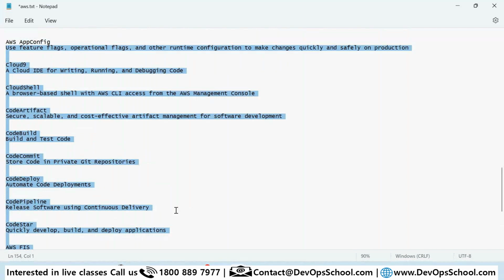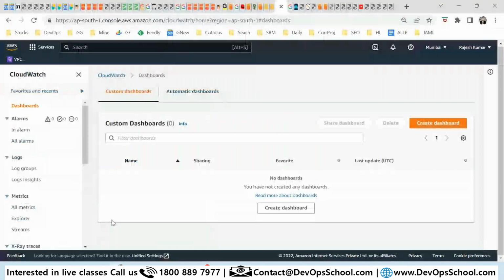Okay. Now there are a few more services we have. That is called OpsWorks. See here.